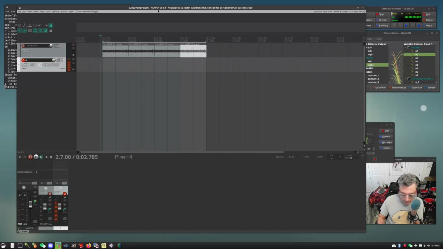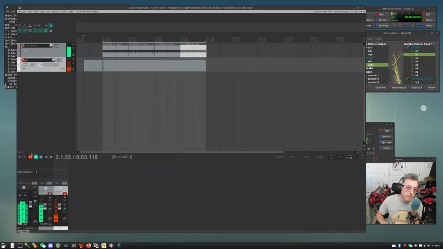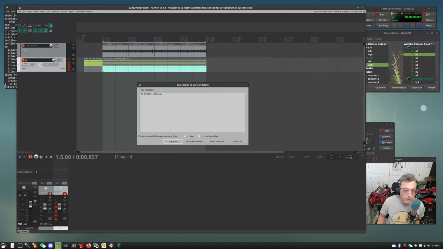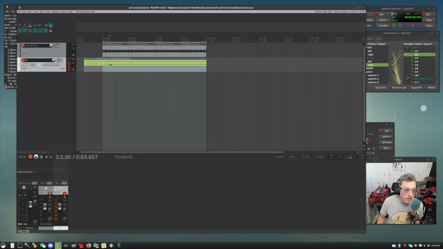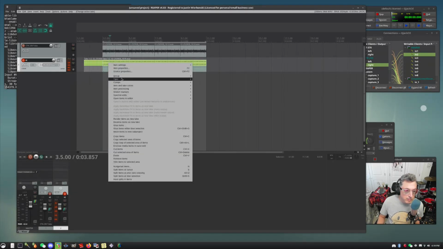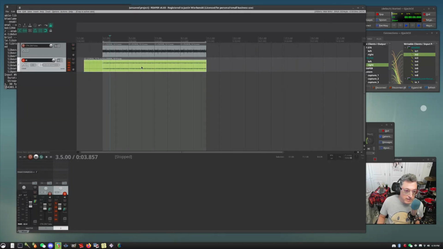Okay, I'm going to go with something like that. I think that was good. Save all. And I'm just going to select the first take there because that one was good. Then I just go to crop to active take, and that'll get rid of that other thing. I also don't want to do that, so let's delete that there. Okay, and now we have another part of the loop here.